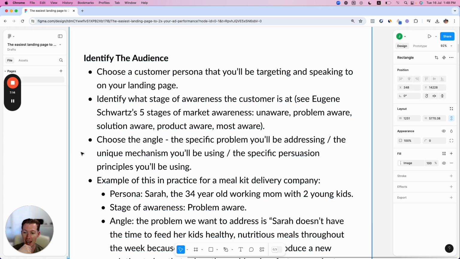After that, you want to choose the angle. This is the specific problem you'll be addressing, or the unique mechanism you'll be using. This is the unique thing that separates your product from others, or the specific persuasion principles you'll be using. Are you going to go heavy on social proof? Are you going to try more trust building? So these are just different ways you can use to build an angle.